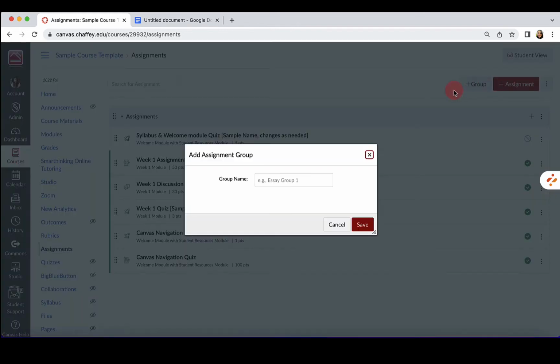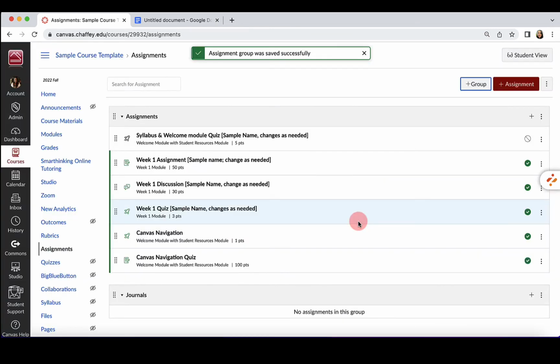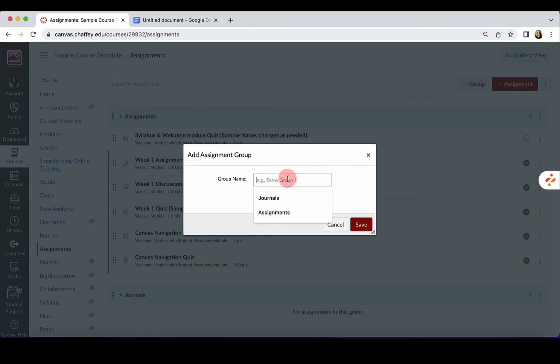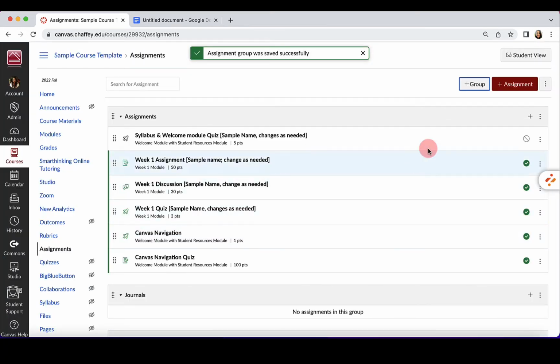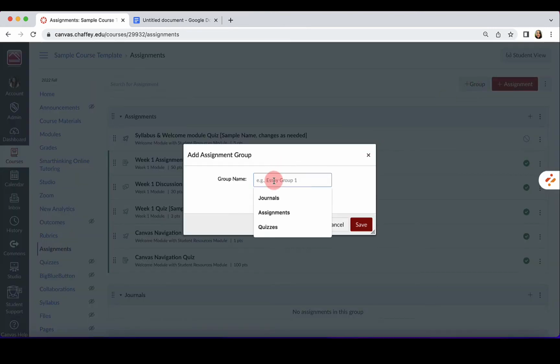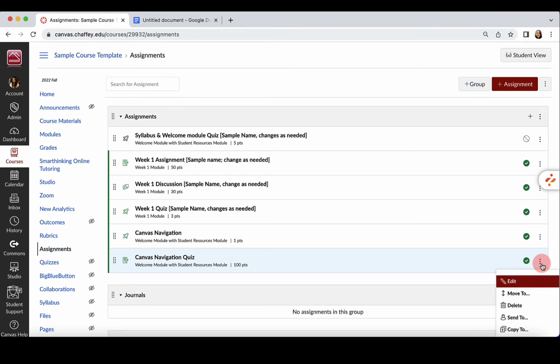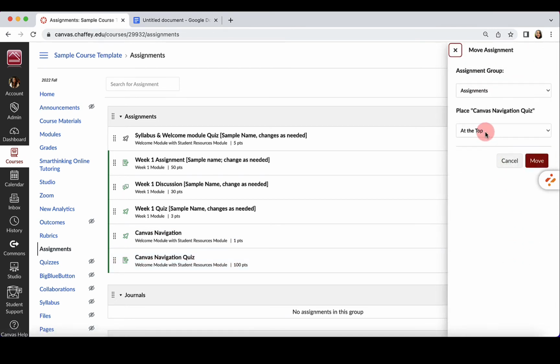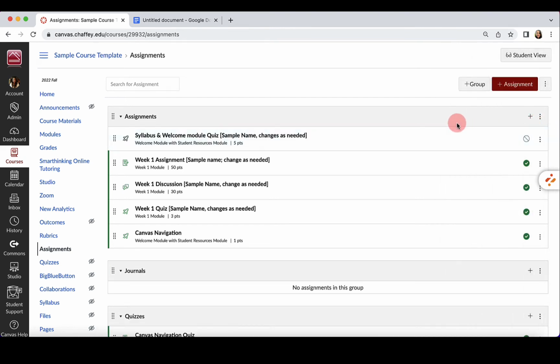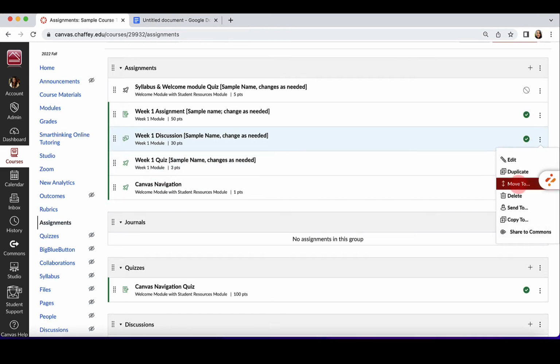If I would like to add assignment groups, meaning I need these categories, I can simply toggle over to the plus group button and start adding my titles for those particular assignment groups. Perfect. Now that I've created all of my assignment groups, I could toggle over to the three-dot menu per each assignment item and then use the navigation on the right-hand side to move each activity or assignment into my desired group.